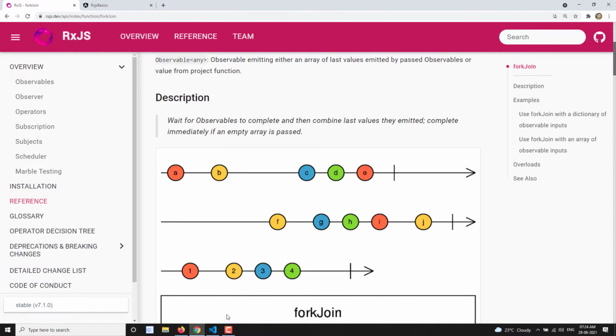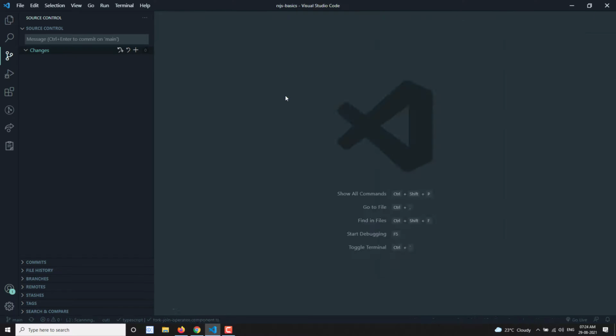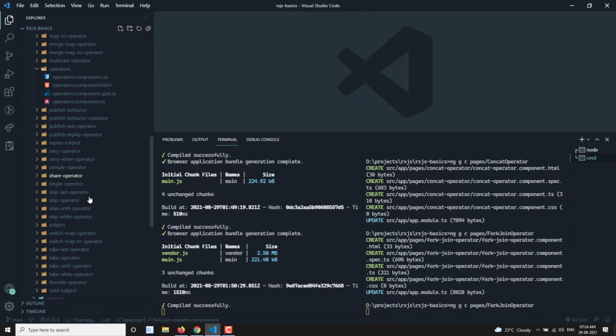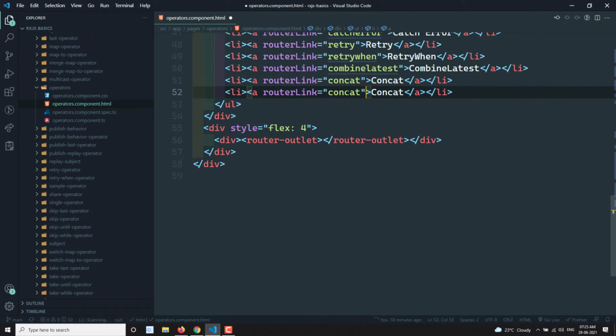Let's try to see it in the practical implementation. Now what I will try to do is, let me close all of this, and here I will create a component, fork join operator. Now let's go to the operators.html, and here I will add fork join, and this is a fork join.